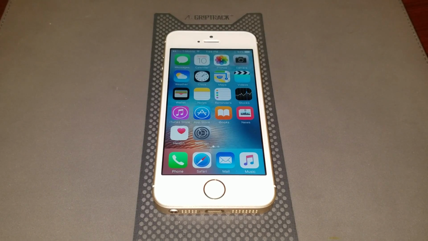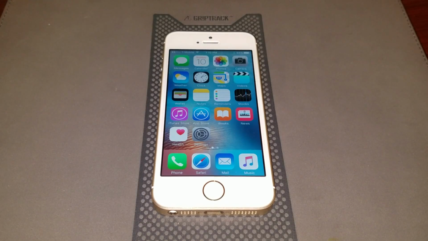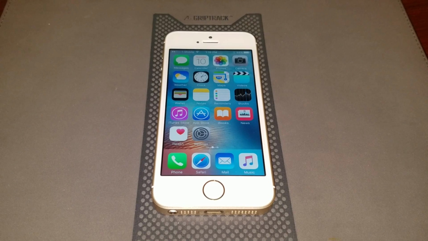This is the how-to series, and we are going to talk about how to check your storage space on iPhone. I hope it's obvious why you want to know how much storage space you have on your phone and why you want to check that from time to time.